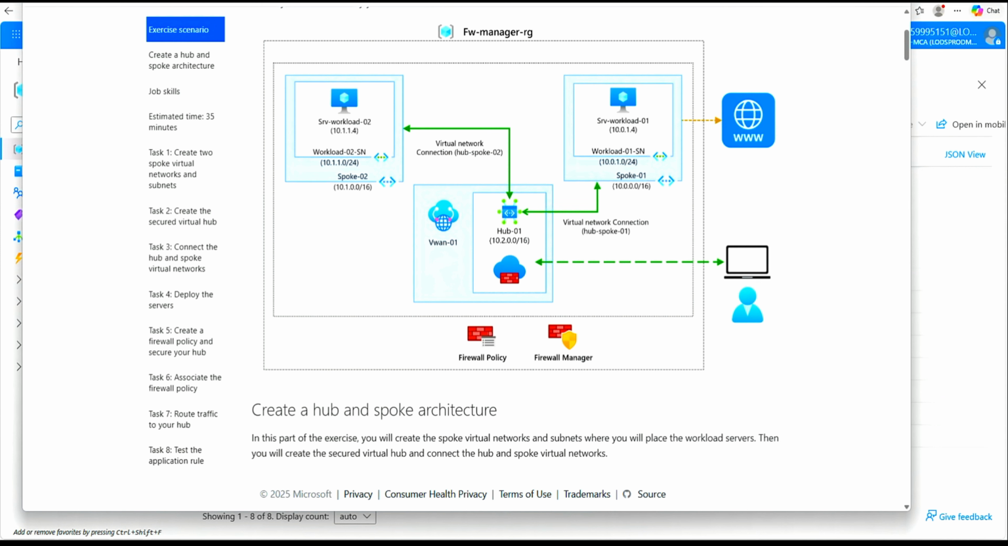Third, we are going to connect the hub and spoke virtual networks. So from here to here, that virtual network connection, hub to spoke 01, then hub to spoke 02. After that, we are going to provision two servers. One is server workload 01 under spoke 01, and the second one is workload spoke 02.